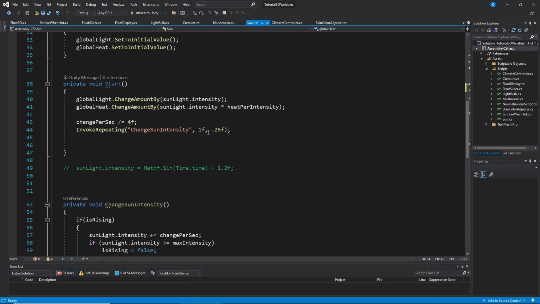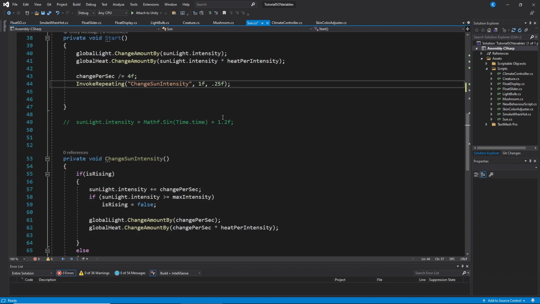So that can be very frustrating. But yeah, I just want to keep it simple for this example. So let's just go with invoke repeating. It looks the easiest. Also on a side note, if you want to have the sun rise smoothly, you should play around with sine waves.